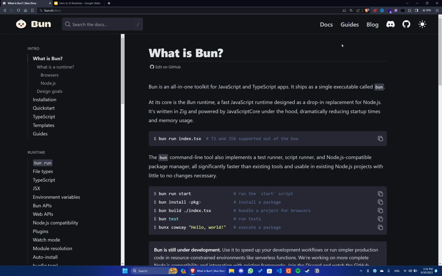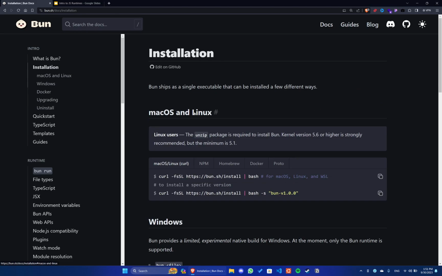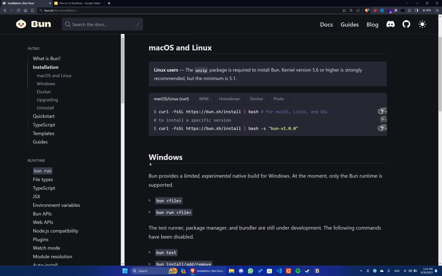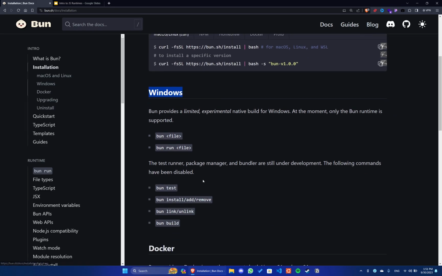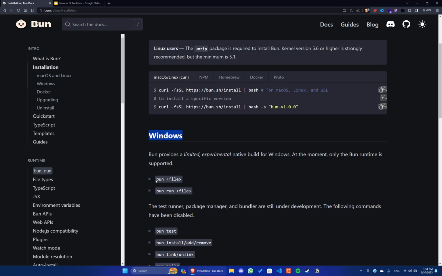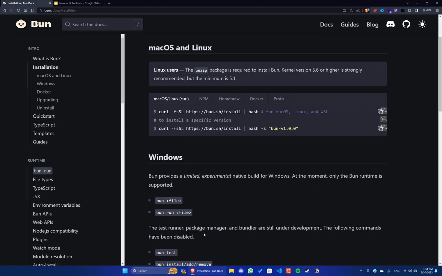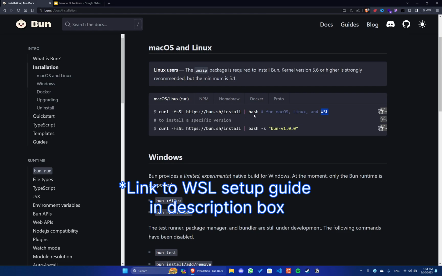First, I'm going to go ahead and open up the documentation, and then in the installation, you'll go right here. Now, as far as Windows support is concerned, it's very limited right now. The only thing you can use in Bun is the runtime, but you can't install packages and build or do any of the stuff I'll show you right now in the tutorial. So the good news is if you're on Windows, it runs almost perfectly fine on WSL.